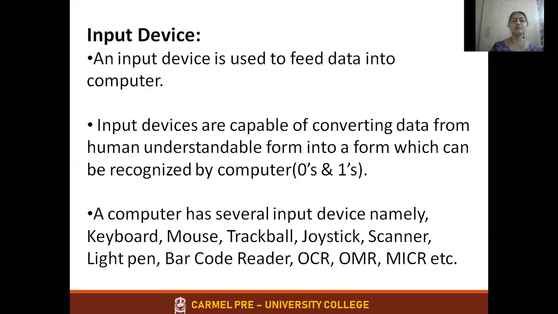Now there are so many input devices available. Which are the commonly used? Yes, keyboard, mouse, trackball, joystick. So keyboard, mouse, joystick are the frequently used, and of course the scanner also, light pen, barcode reader, OCR, OMR, MICR.